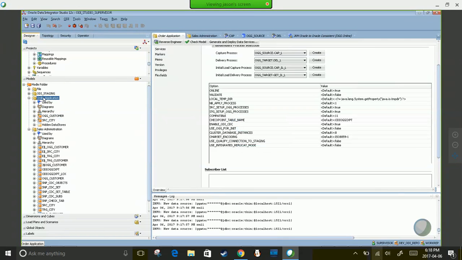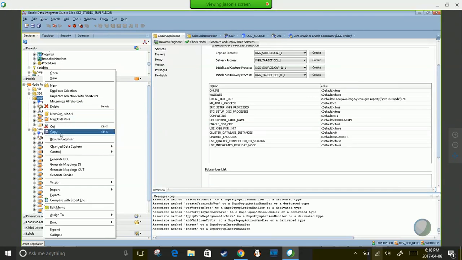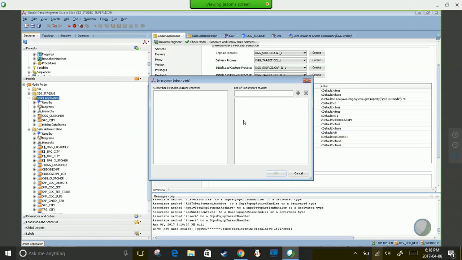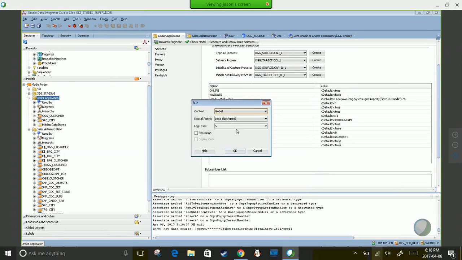Then create a subscriber. Subscribe, ODI demo. Why do I use this name? Because in the mapping, I have specified this one, ODI demo. Later I will show you where. I use this name because in the program I'm going to use this name too.